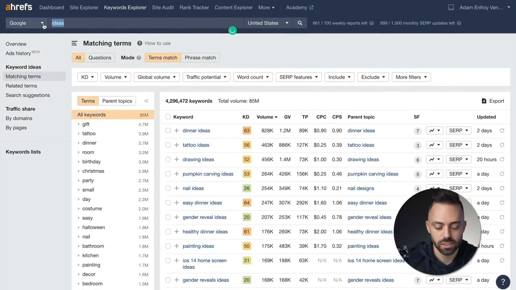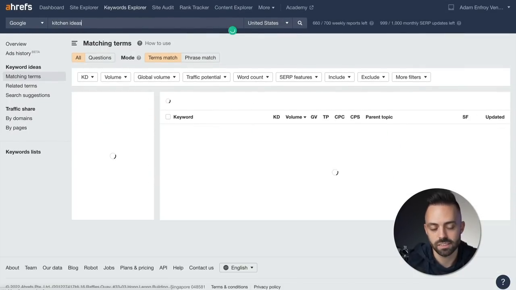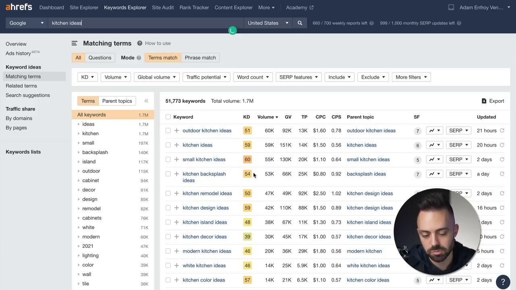So like you can do living room ideas and just see what comes up if you're in the kitchen niche, living room, small. So there's small living room, modern living room, gray living room, farmhouse living room, wall decor. So many different potential low competition keywords you can rank for. Or you just put in kitchen ideas. You can start ranking for these. Small kitchen, kitchen remodel ideas, design, decor, island, all kinds of different things with ideas. There's business ideas, finance ideas, all of these different ideas types of posts.